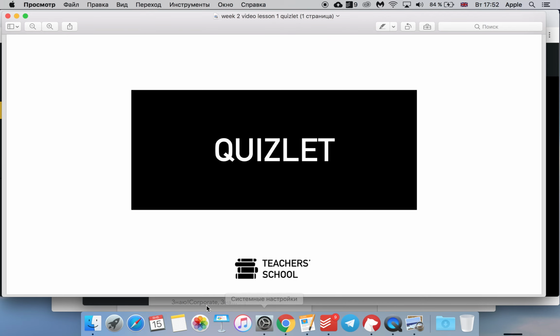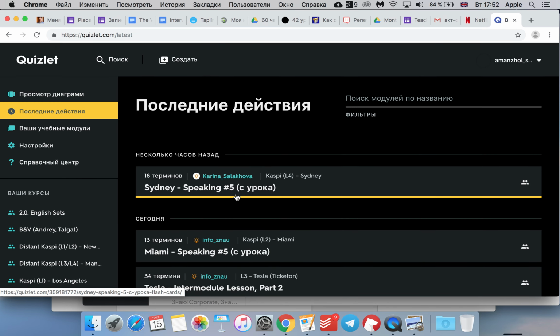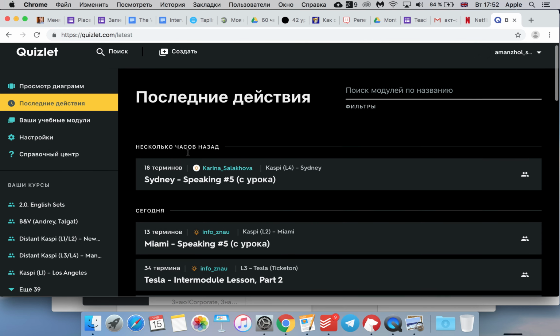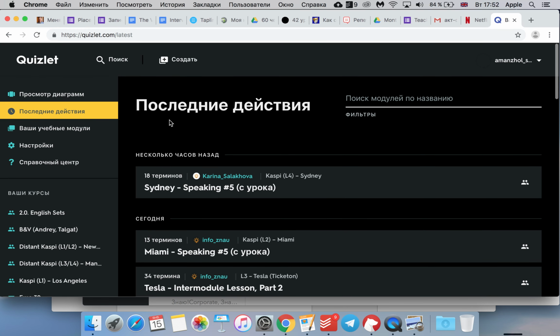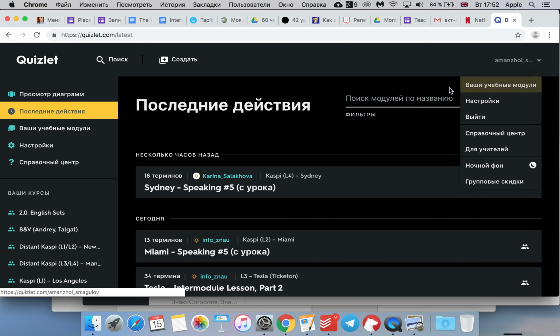So, Quizlet has two versions: the desktop version, as you can see here right now on the screen, and the application version. The desktop version is the fullest version. The application version has some limitations, so it's always better, at least for the teacher. For a student, it is better to work from the app, but for the teacher, it's better to work from the desktop. So how it works: you register and you will have a free account.